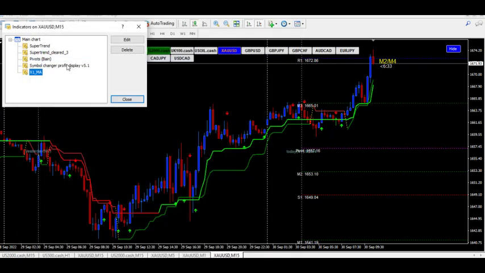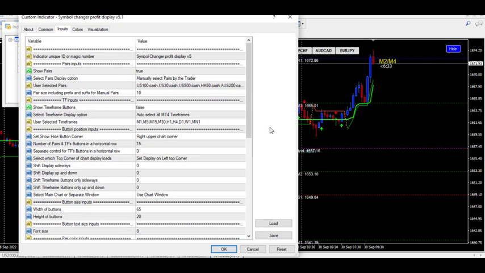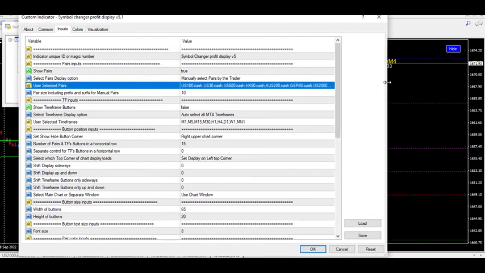I believe many of you that have subscribed to my YouTube channel for many days or follow me on Telegram already have this indicator. This is where to add pairs to this particular indicator. How many pairs do you want?